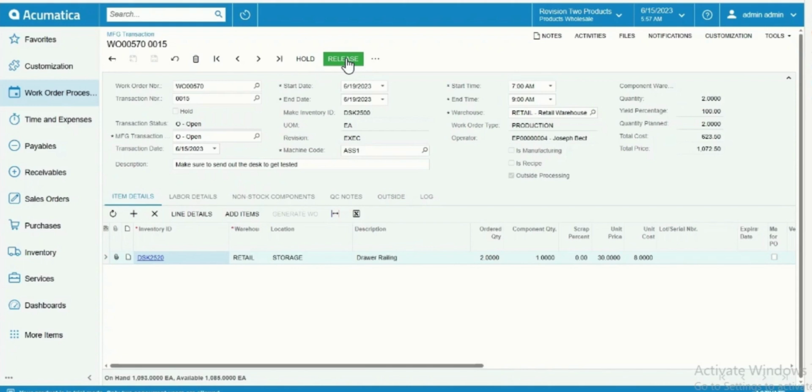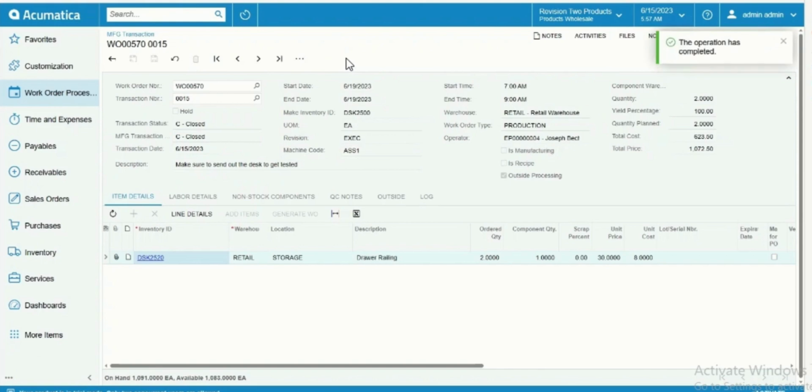Here, the operation is completed. Now you can navigate back to your MFG transaction screen and release the documents. Click Release and your steps become closed.